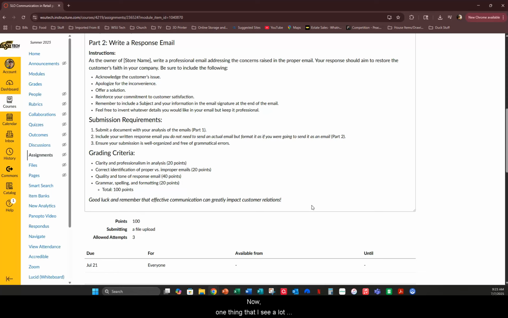Now, one thing that I see a lot when students do this is they don't tell the customer how to contact them. They say, hey, we will send you a new part, but that's it. Well, how does the customer tell you that they want the new part or where to send the part? Okay, so make sure that you give the customer all the information that they need.